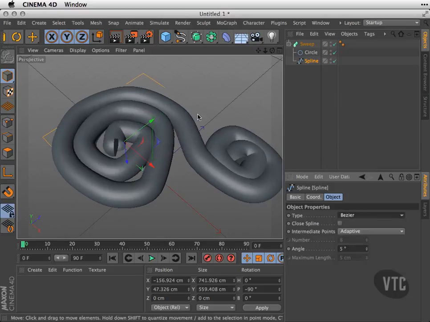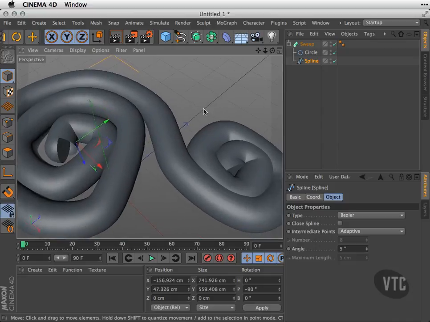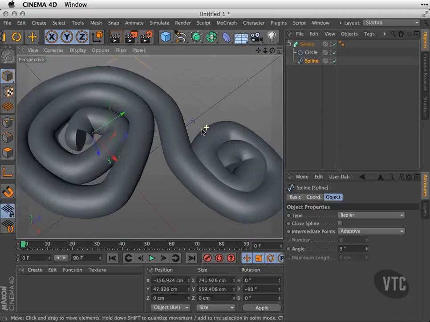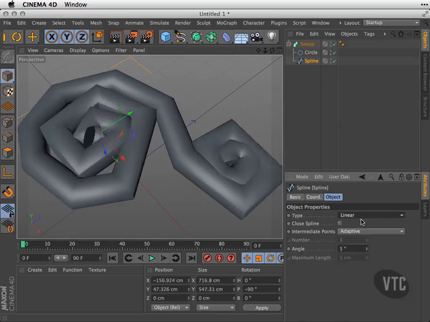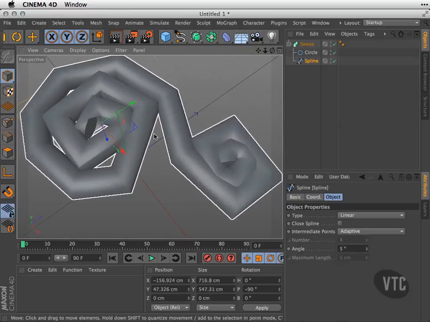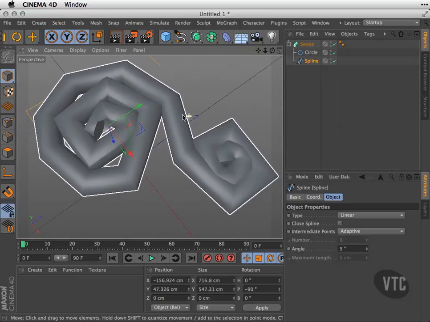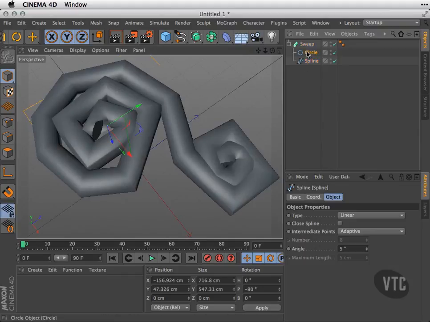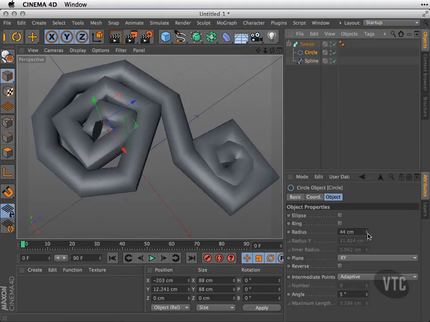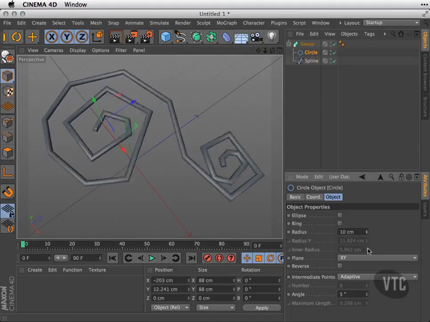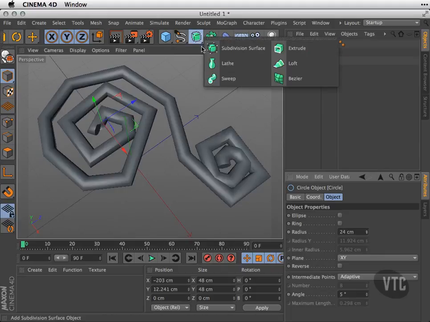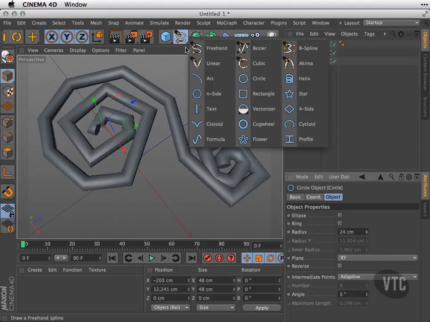So just because you sweep something doesn't necessarily mean you're done. This is really good when you want to create things like logos. You might want to choose the linear to create a more angular shape and create all kinds of cool stuff. So don't forget, guys, you always have the ability to change the size of your circle or whatever shape you choose. And that is a look at how to use the sweep operation in conjunction with a freehand spline.